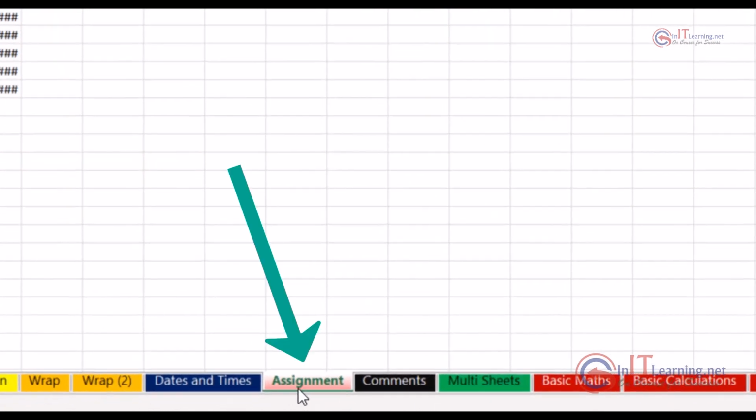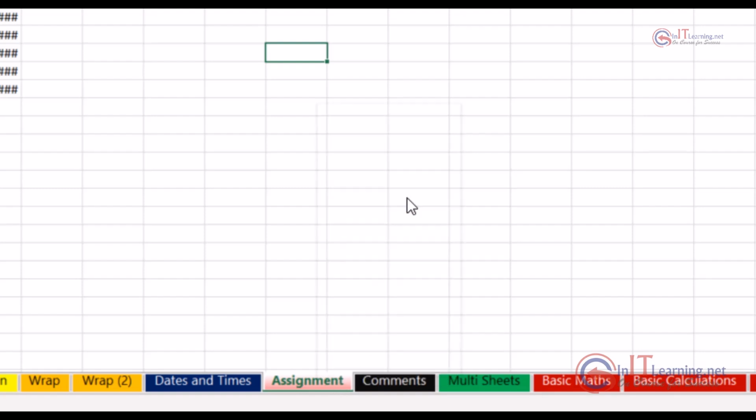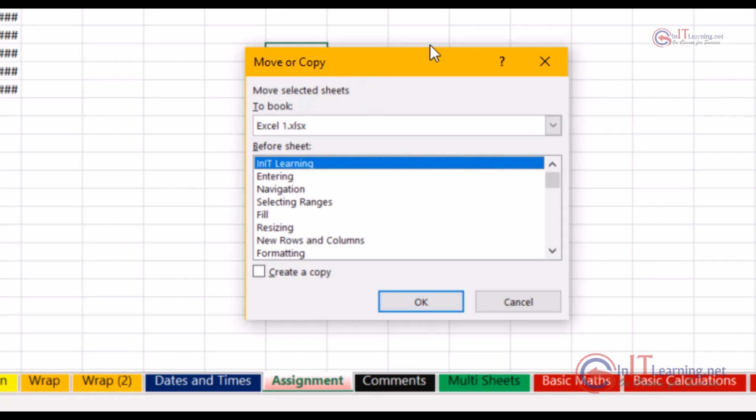This assignment sheet I've got here, if I would like to move that worksheet from where it is over to the other side of this one called comments, in other words just before the one called multi-sheets, what you do is right click on the name of the worksheet, and then you get this menu pop up, and then click move or copy, and you get this dialog box.